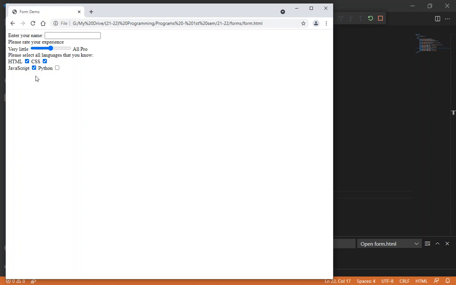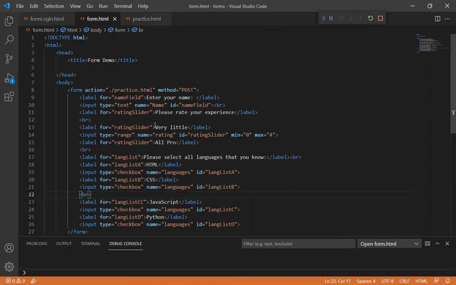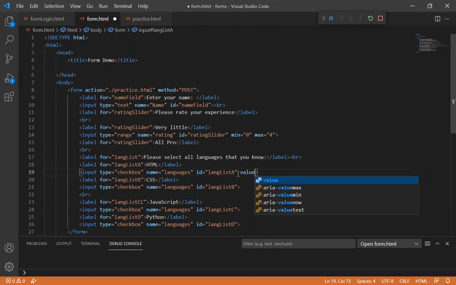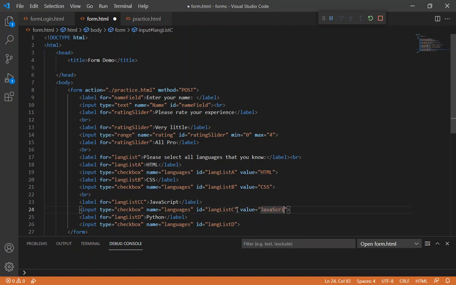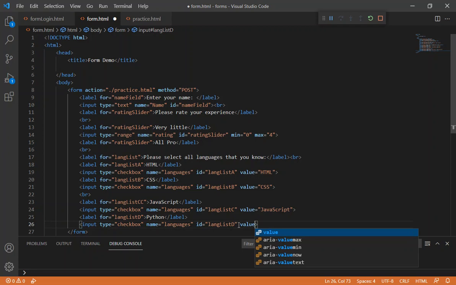And then when you submit, those values all get sent to the same name, languages. So we need to actually add the value in here. So value equals HTML, and then we'll do a value here, and let's do CSS. So we've got to add these values in, and the names are all the same, but the values are different, and that's because each one has its own value, but they're all tied to the same name. So names can have multiple values.